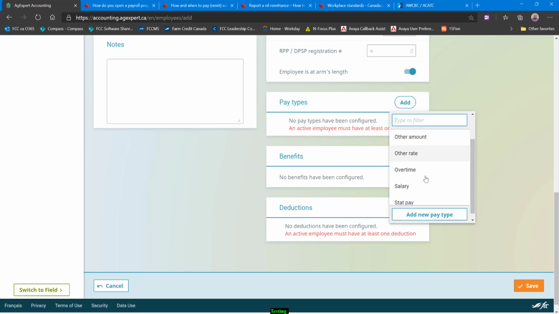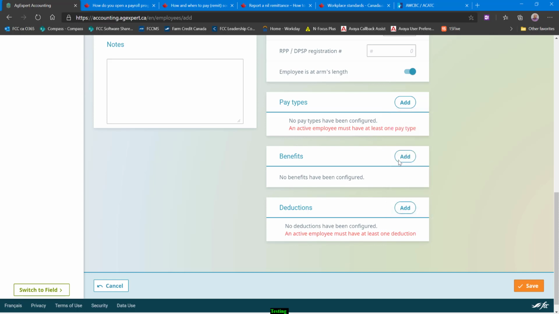For instance, if I have something that's like a bonus, or maybe I want to have my stat pay separated into stat worked versus stat earned, there's a number of different things that you could do in here, but just make sure that you have an awareness of what's there so that you know what you might need to add as you move forward. Same thing with benefits. If you have group insurance, we're going to need to add that. You're going to need to have the information for that available.